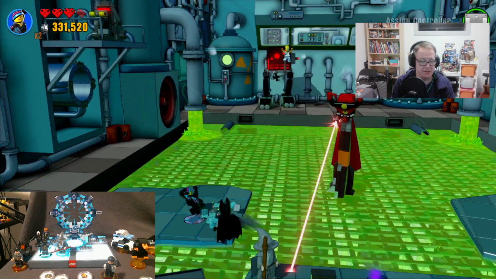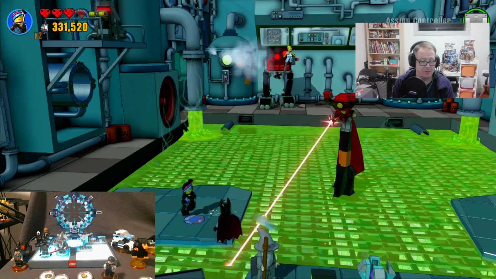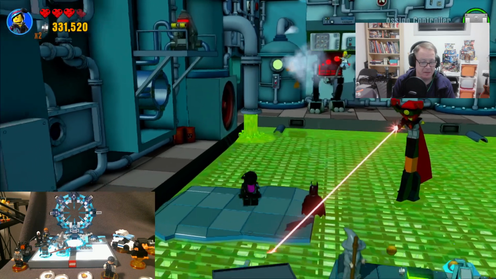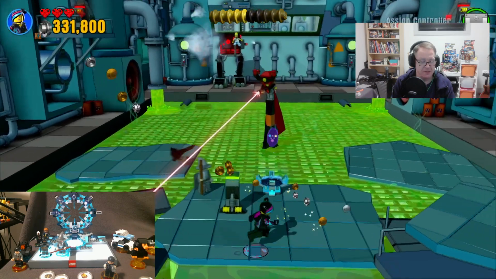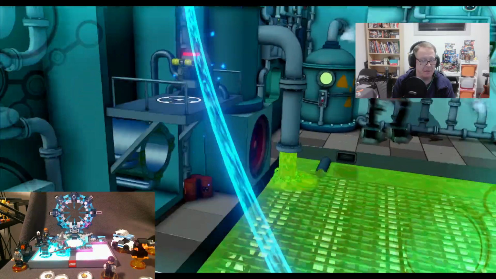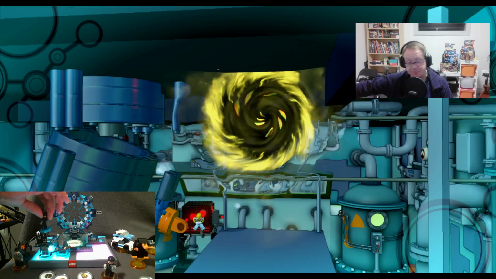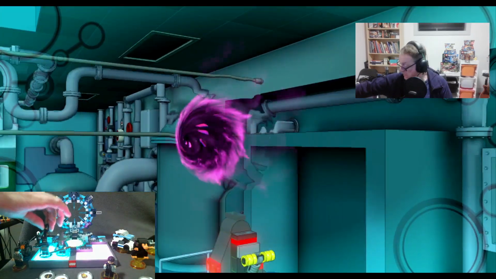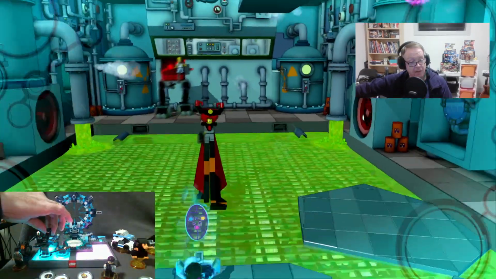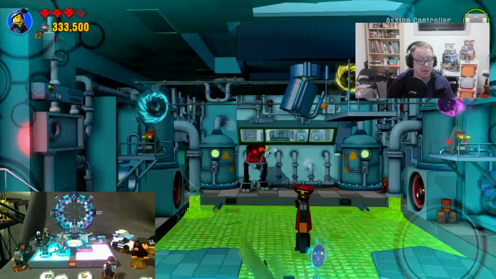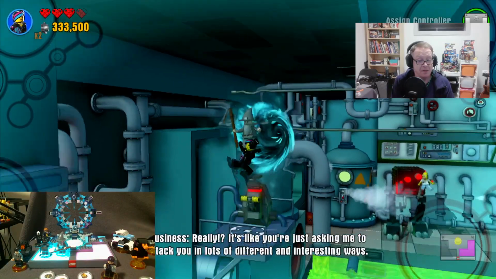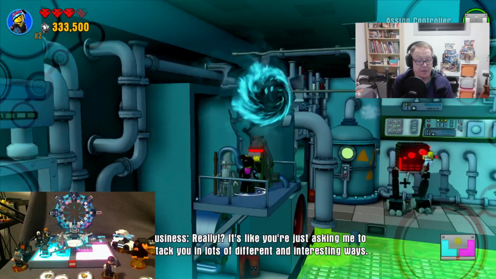Okay, so just stay over there. I'm gonna build this. This will allow me to teleport once I activate it. And try to avoid the laser beam. And that's the first place I'm gonna go. Lift her up, put her down. There we go.